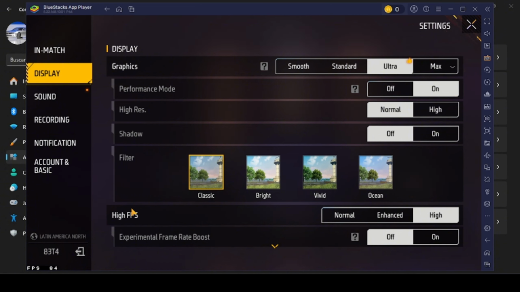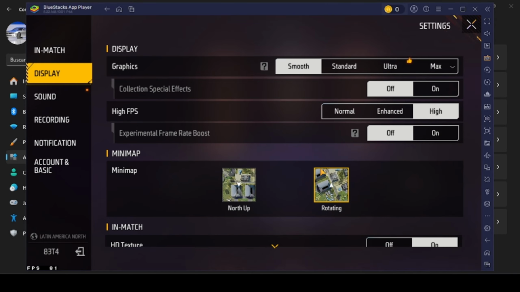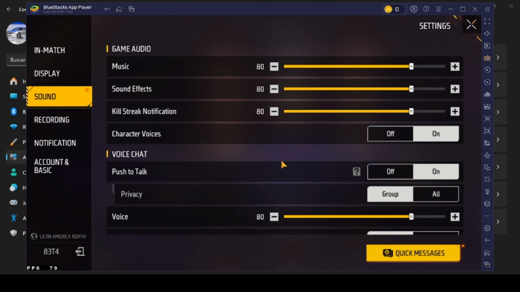Also make sure to have high FPS always on high, and in the graphics section the most recommended thing is to select the smooth option. Here you will have better sensitivity and your computer resources will be much better utilized.